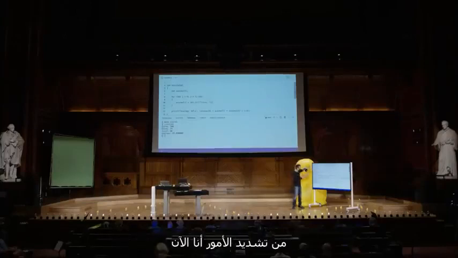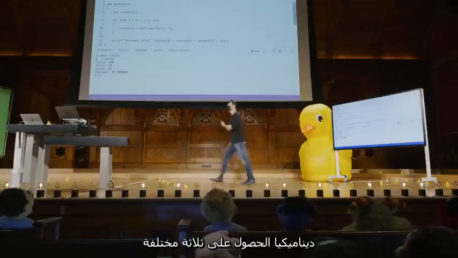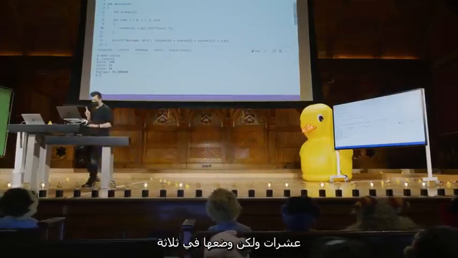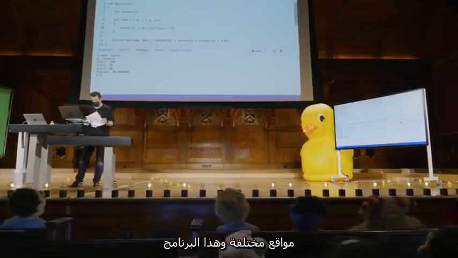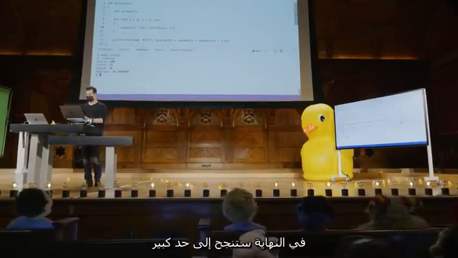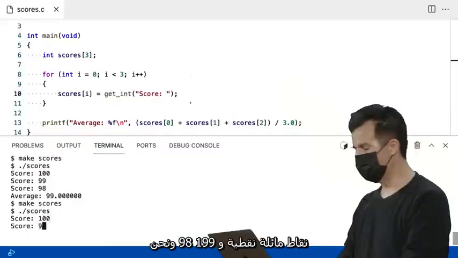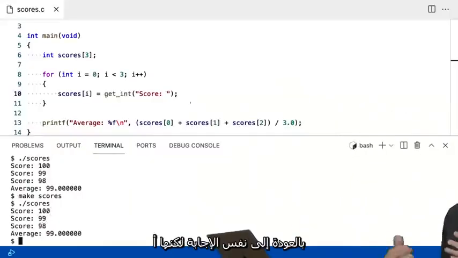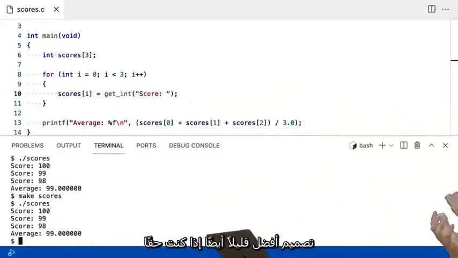So now I've kind of tightened things up. I'm now dynamically getting 3 different scores, but putting them in 3 different locations. And so this program ultimately is going to work pretty much the same. Make scores, ./scores, and 100, 99, 98, and we're back to the same answer. But it's a little better designed, too.